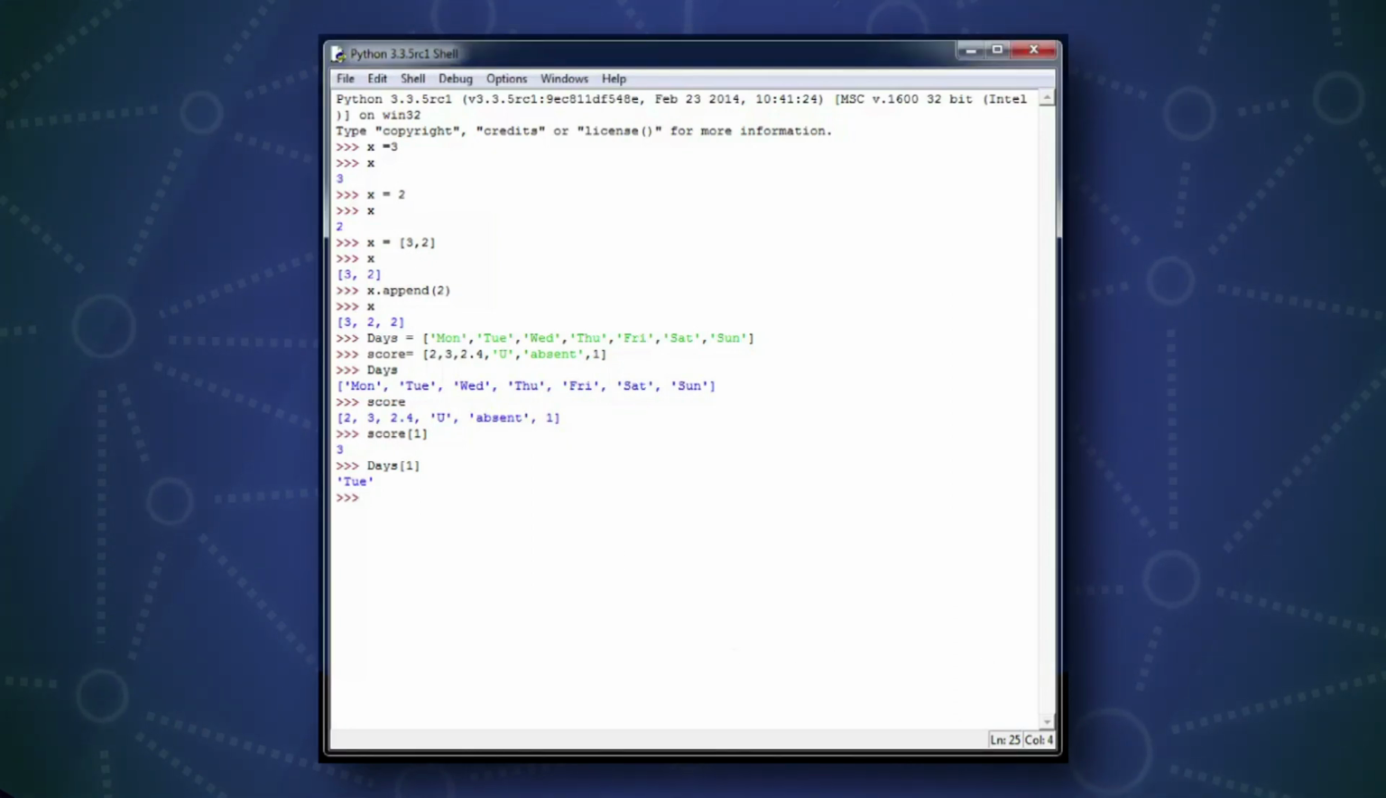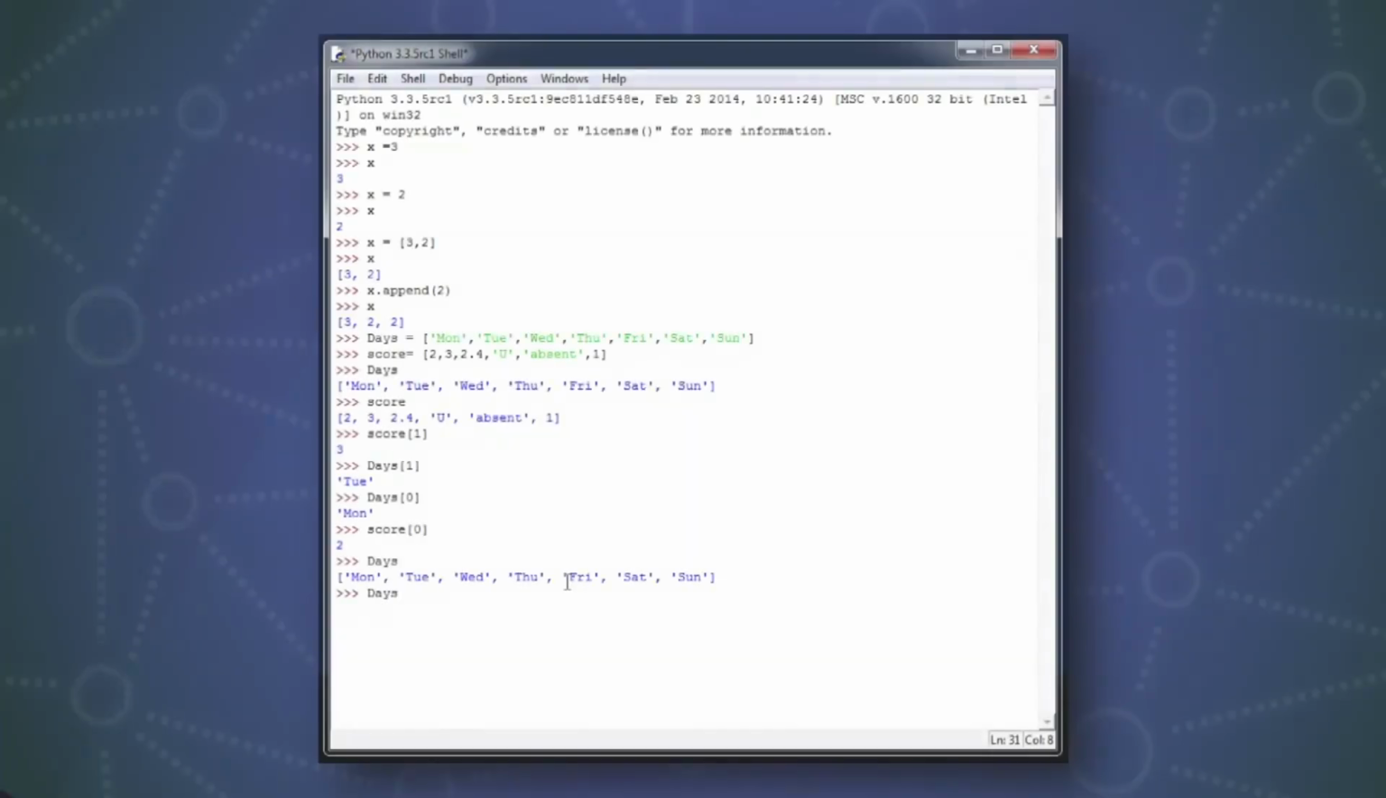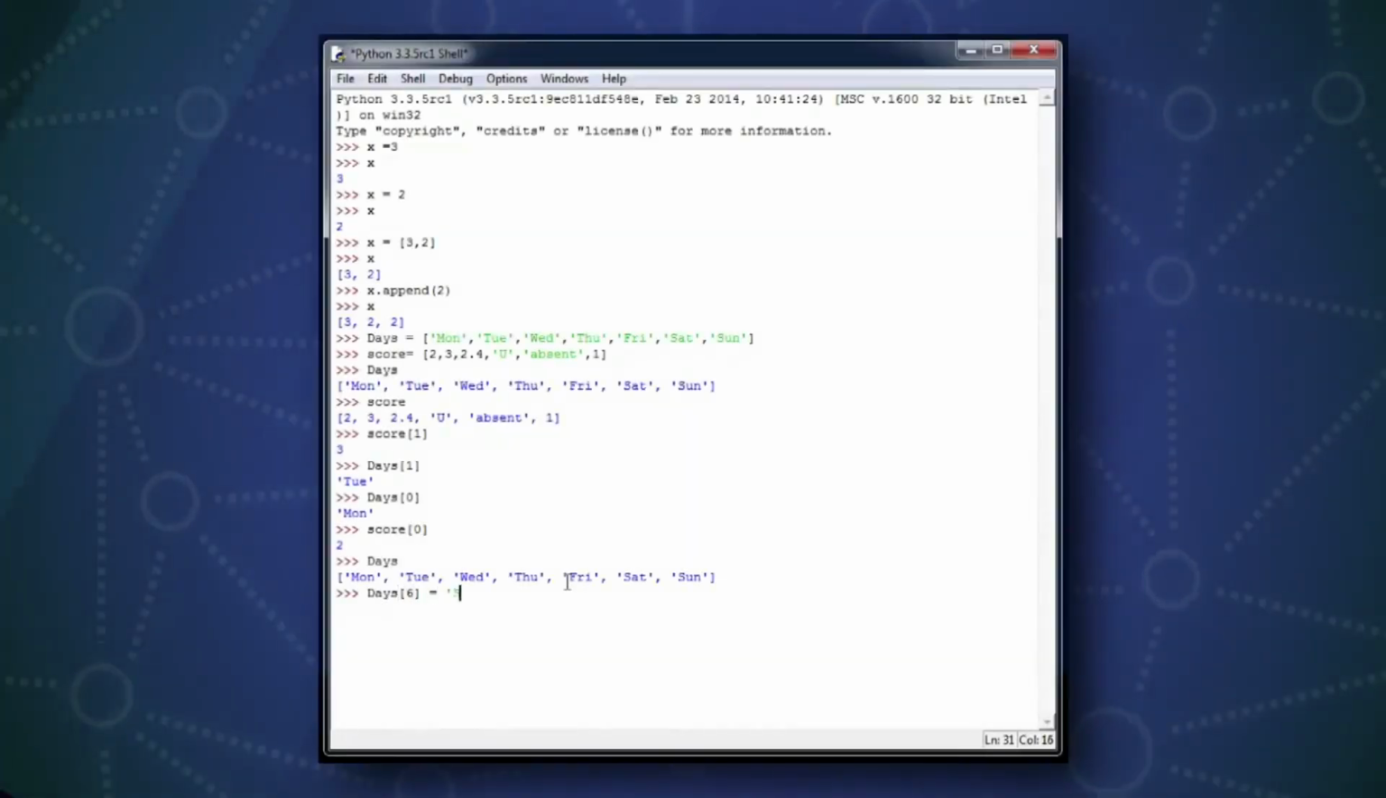This is why when I asked Python to look up record 1, it gave me the second value, 3. Let's look up the 0 record. So as you can see, 2 is the first value. This method makes arrays a really powerful tool as you can look up and change values very easily. For example, if I typed days 6, the result would be Sunday.